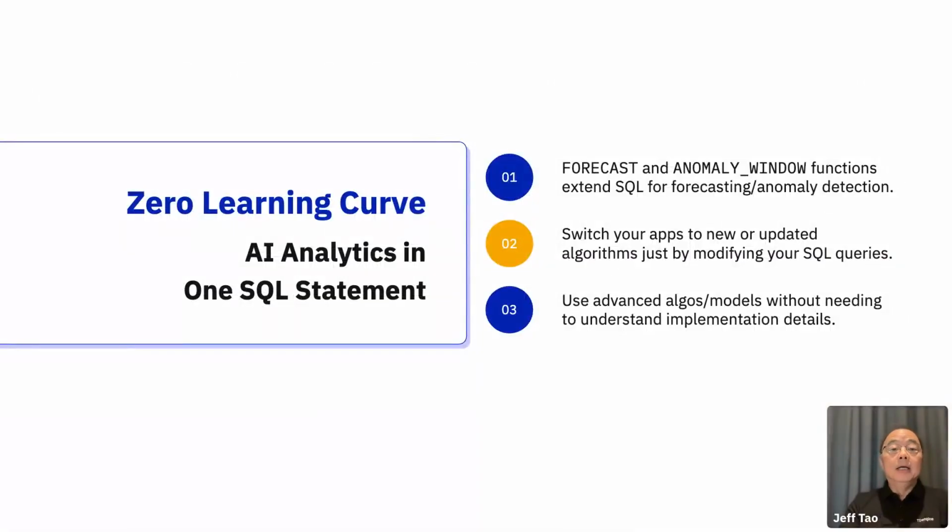First of all, TDgpt is zero learning curve, right? You don't have to learn. From an application point of view, it's just SQL, one single SQL statement, very easy to use. So zero learning curve. For AI analytics, we just have forecast and anomaly window. We have all kinds of built-in algorithms and models.